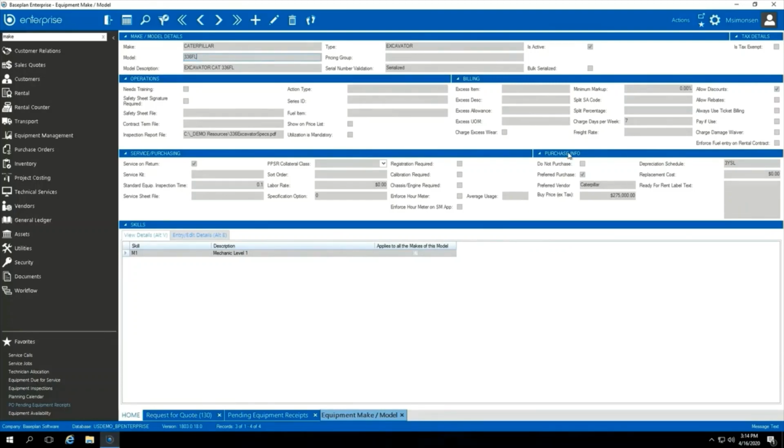Now down the bottom in this purchase information section, we can set this up as a preferred purchase, and we can say what the vendor is and the price, and also what the depreciation schedule is going to be when we do induct these assets automatically into the system.